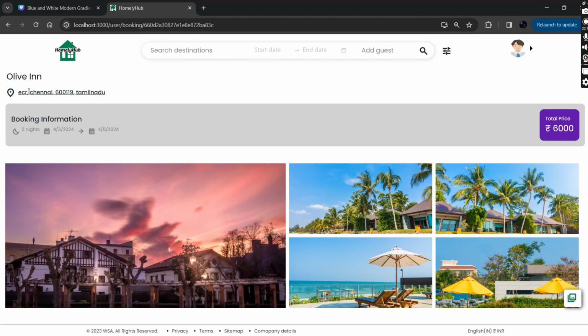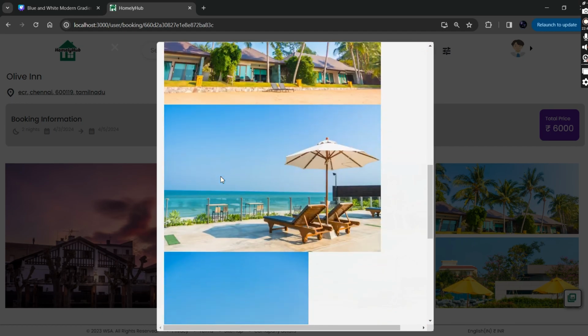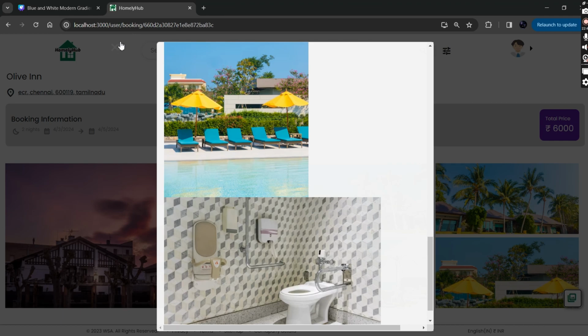Name of this property, address of this property, then the booking information, like the 2 nights it's booked from the 3rd of April to 5th of April. Next here they show me the total price, how much we have to pay, and here also the images of this property. If I click on this gallery, it also shows me the list of the images.